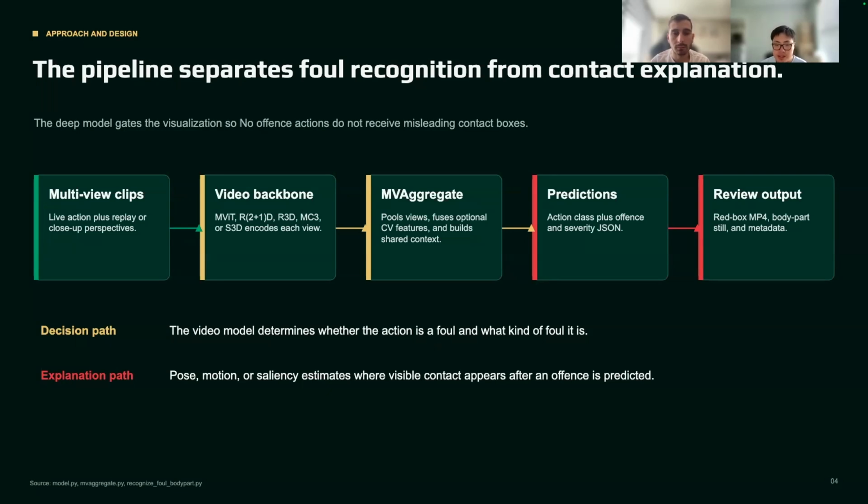This separation is intentional. The deep model decides whether a foul occurred. The computer vision layer explains where the visual contact appeared to occur.